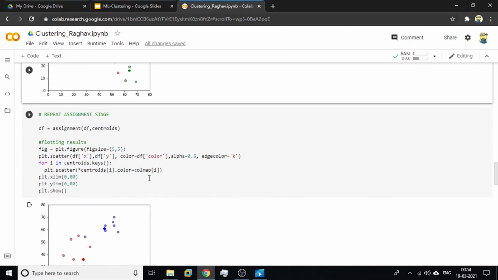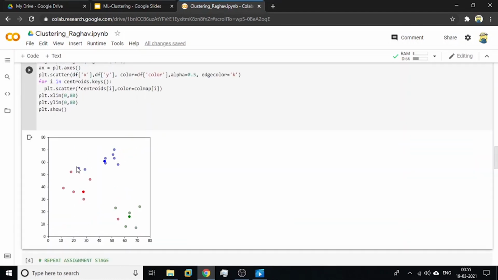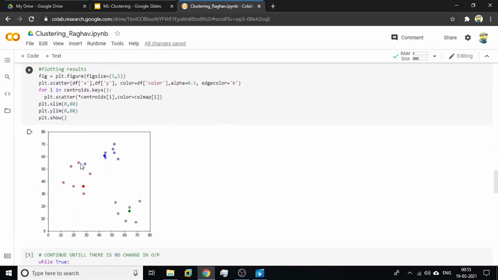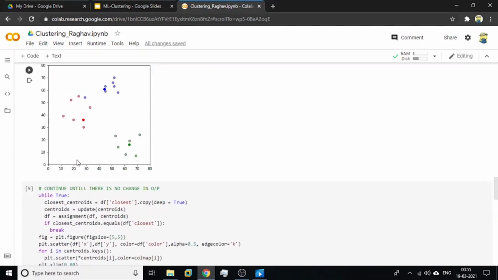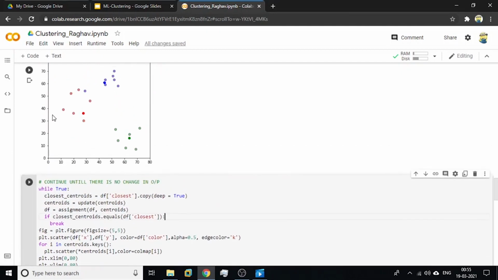We repeat this process until there is no change in the centroids, and all the data points are assigned to the correct cluster. We can see that this particular blue point, after the updation of the centroid, has changed to red. This is a while loop, and we continue this process until there is no change in the output, such that all the data points are assigned to a specific correct cluster.